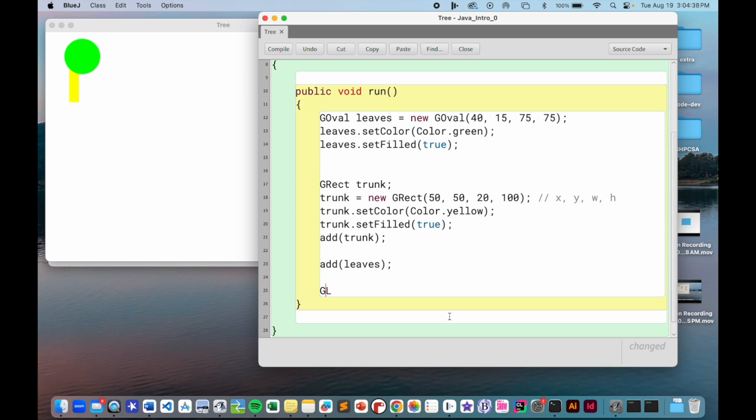Let's do GLabel. I'm going to call this caption, equals new GLabel, "This is a tree", and let's do 21, 80. Now, again, if you had to guess, what is a GLabel? It's going to be some sort of text that we can put on the screen.